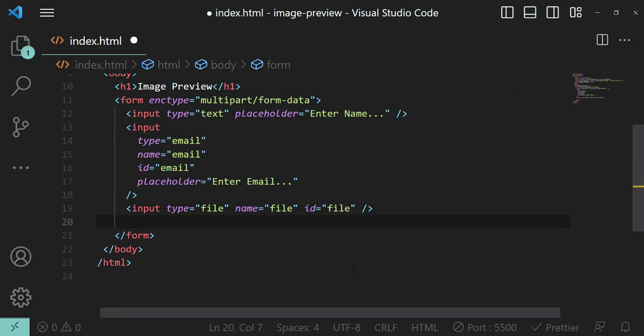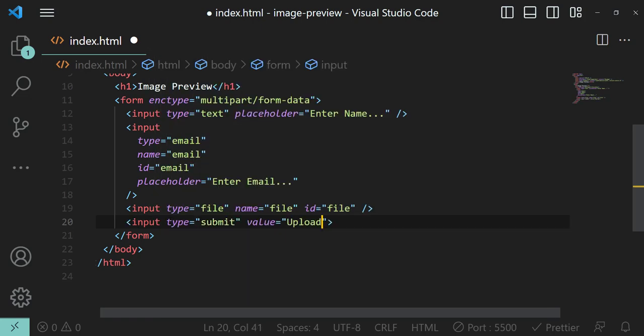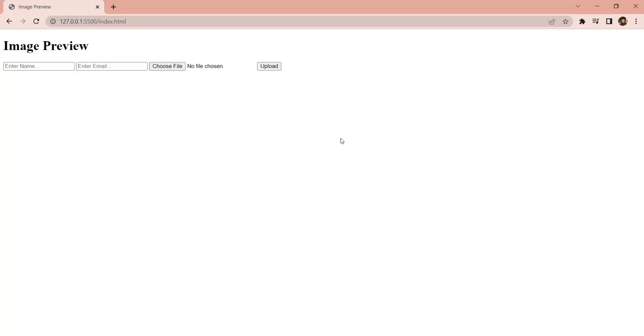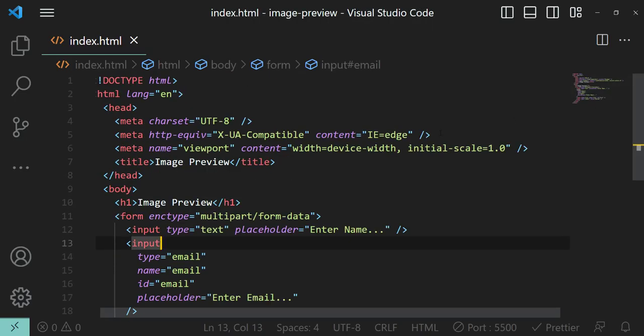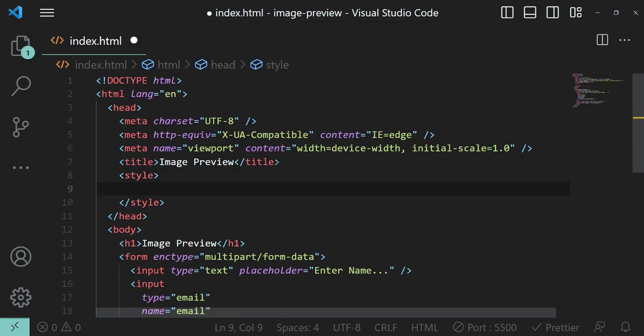Now after this input field of type file, let's create a submit button. Let's make it upload. So before we move on to defining the actual logic, let's give it some styling so that it looks more presentable. So let's go up in the head section. Let's create style tags, and within these style tags, let's define some basic styling for the form. Since it's very basic styling, I'm going to define the styling and then give you the overview because I don't want you guys to be bored with that styling.